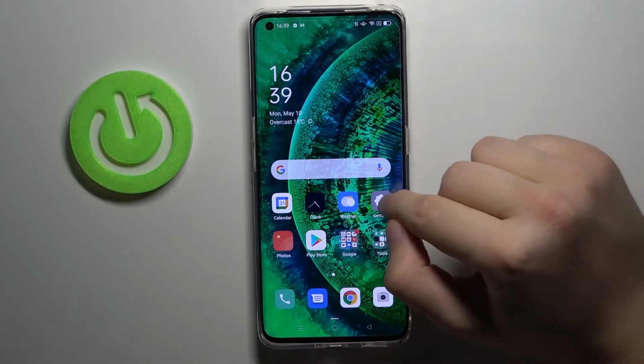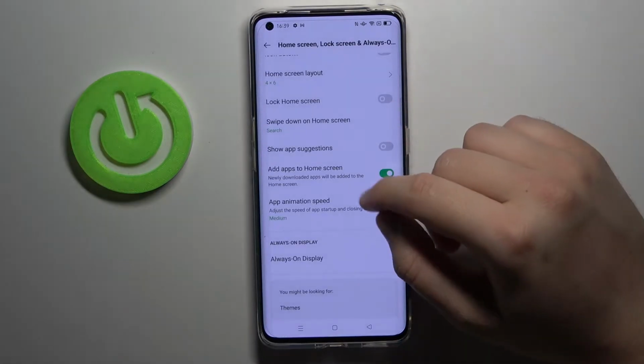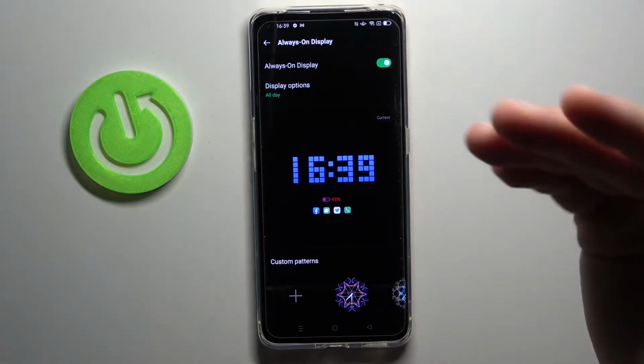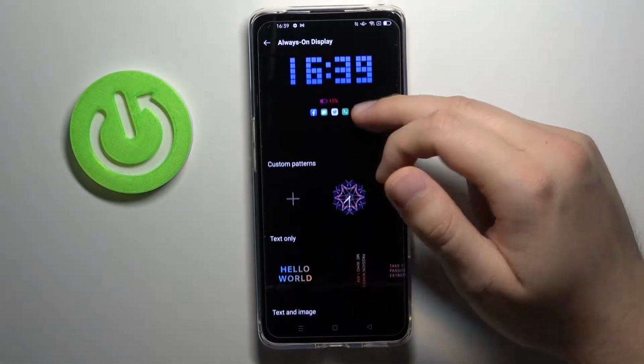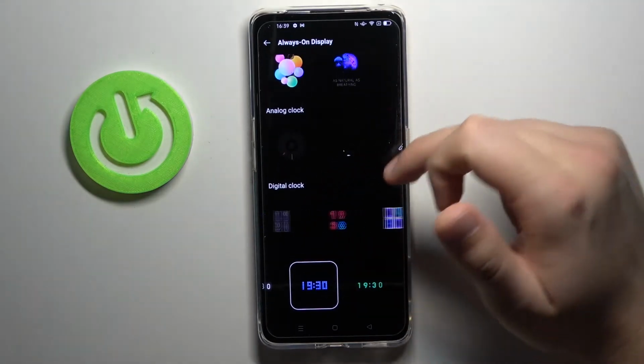Today I am with OPPO Find X2 Pro and I'm going to show you how we can change Always on Display theme. So we have to go for the settings, find home screen, lock screen and the Always on Display. Next, find Always on Display, tap on the right upper corner of this feature to enable this feature. And as you can see here we got a couple of themes.